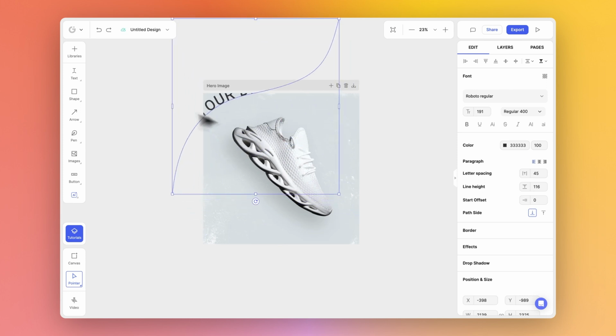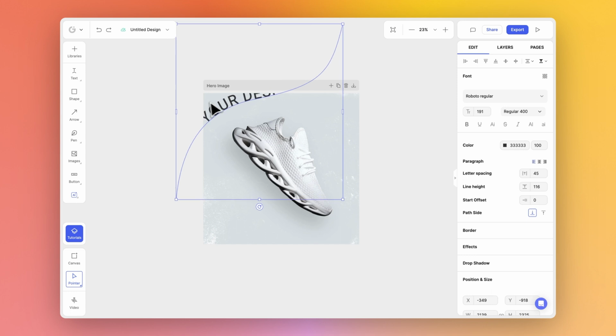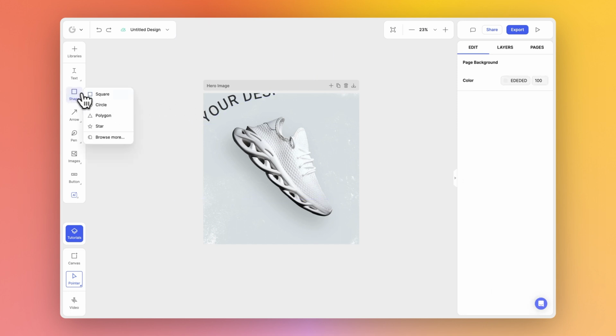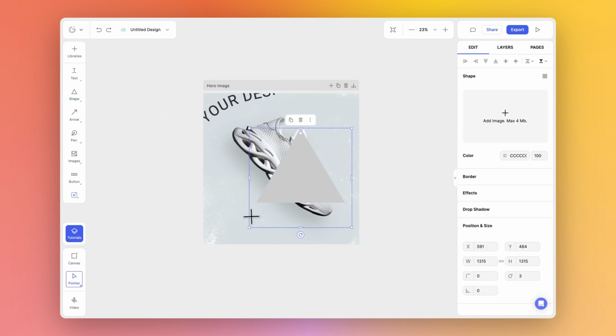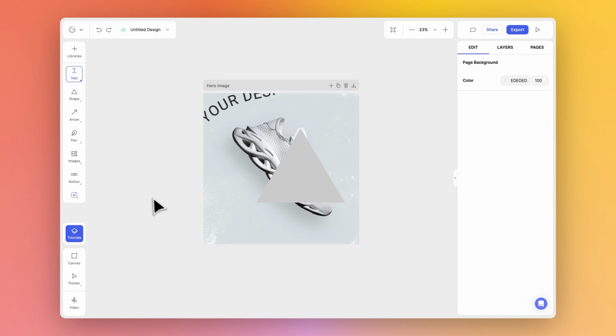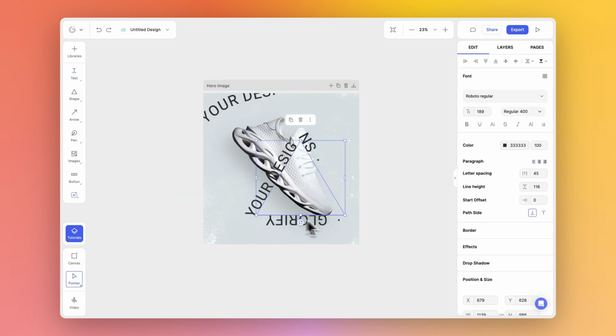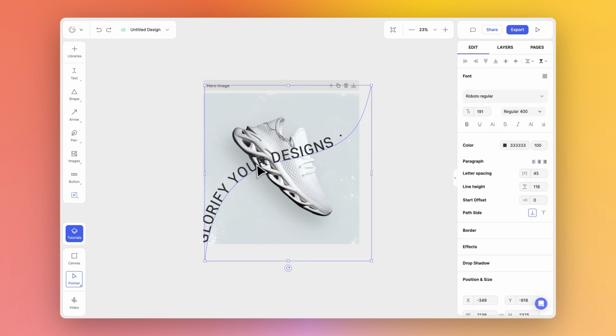Now, the great thing about this technique is that you can use it on pretty much any shape. For example, we'll go over to our shapes and select a polygon. Select text on path and click once on the shape and it adds the text to follow the exact same shape. It's really that simple.